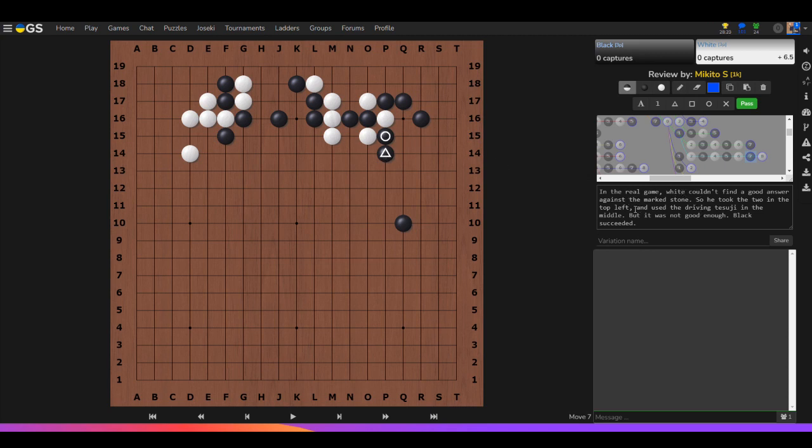So he took the two in the top left and used the driving tetsuji in the middle, but it was not good enough and black succeeded. If you guys don't know, this here is the driving tetsuji. What it does is allow an atari, and then white, you can see, has gotten out, right? White is out into the center.